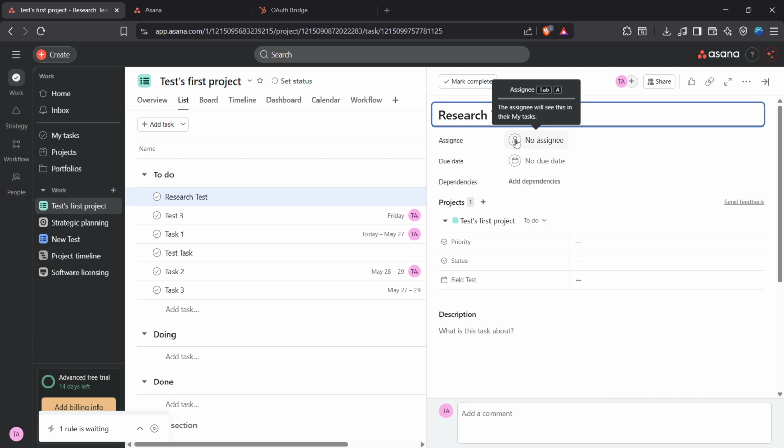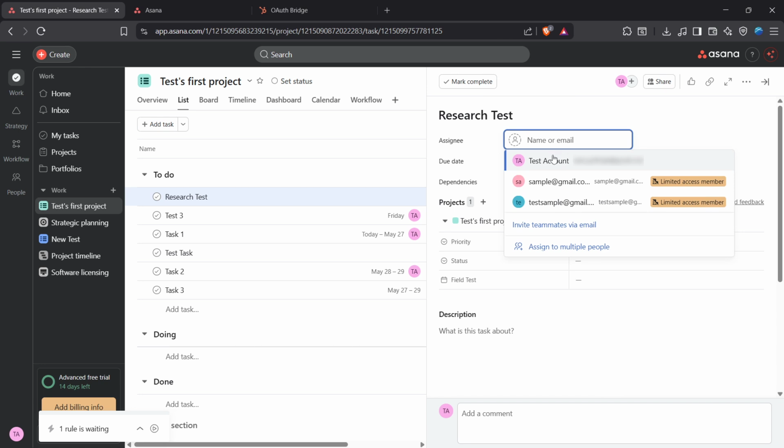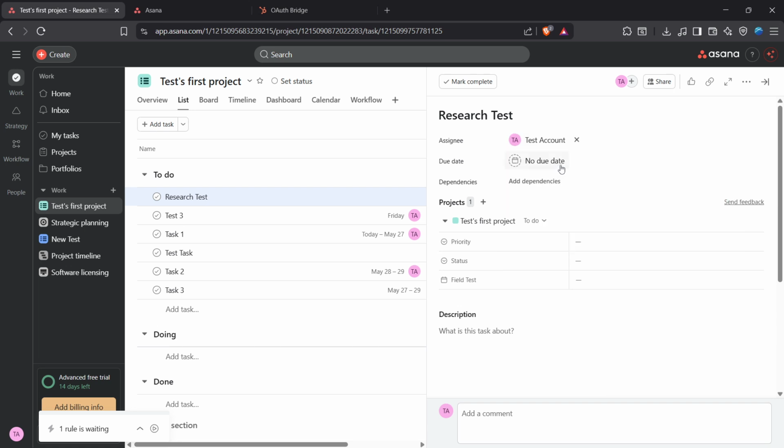With your task created, click Assignee. You'll usually find this on the right side of the task pane or in the task row, depending on your view. Assigning the task gives it a single owner, which is a best practice in Asana. You can assign it to yourself if you're responsible or to the teammate who will drive it to completion. Keep in mind, ownership doesn't mean working alone. Others can still collaborate through comments and attachments.